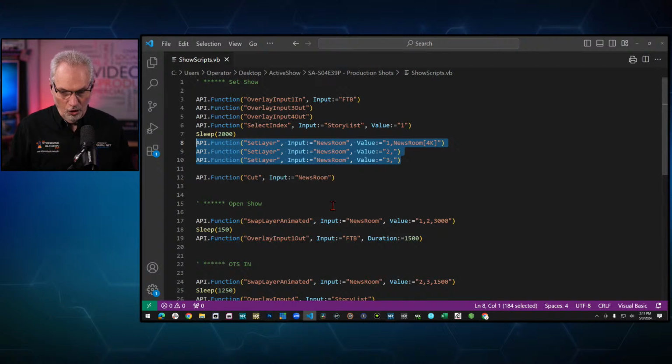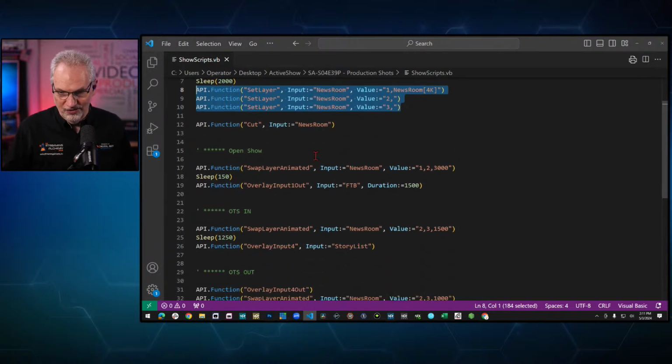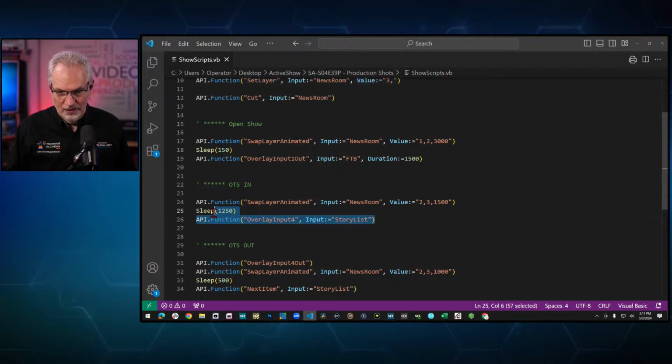Then when I want to open the show, all I'm doing is saying swap layer animated in my newsroom and go from input 1 to input 2 over 3000 milliseconds, which is 3 seconds. I sleep a little bit, and then I turn around and take out the overlay of that fade to black image over 1.5 seconds, and that pulls it out. So that does that zoom in with the lights coming up. And everything else after that is just swapping layers.